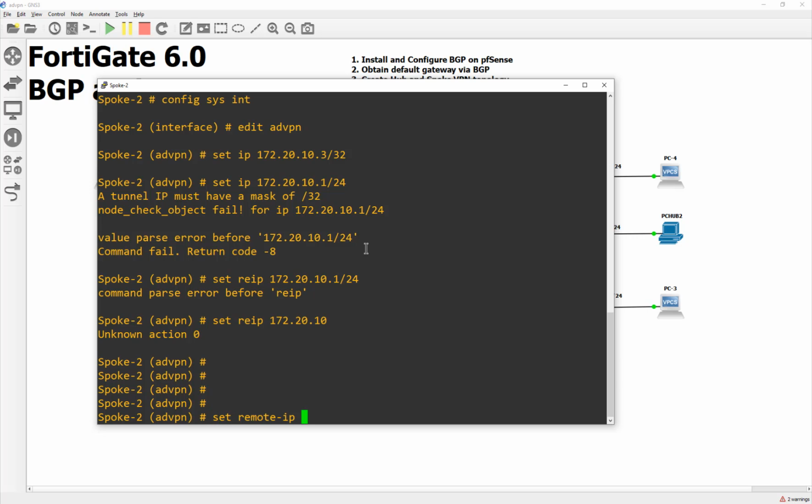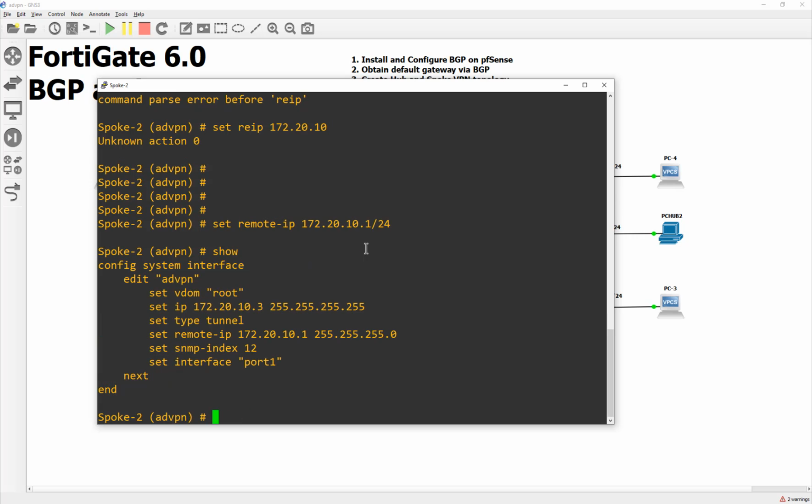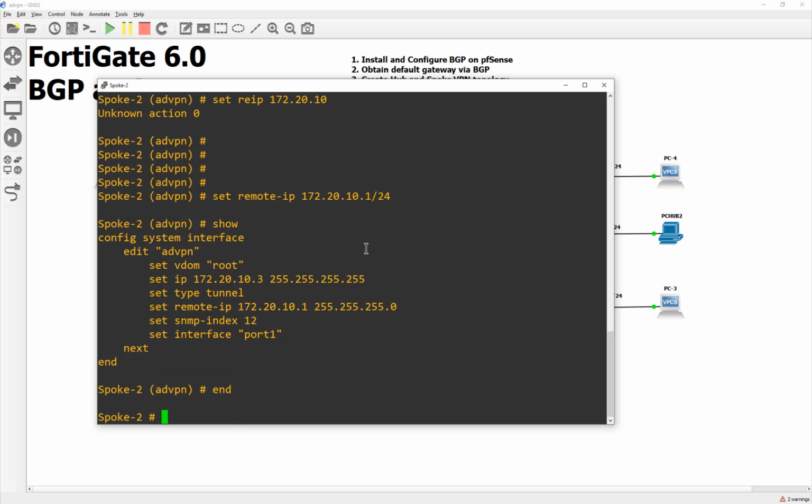Set remote IP address to 172.20.10.1 with the /24. All right, let me do a show real quick, just make sure that looks okay, and it does. And we're going to hit an end. And believe it or not, that's all we need for our hub and spoke VPN tunnels. So it should all be set up to go.